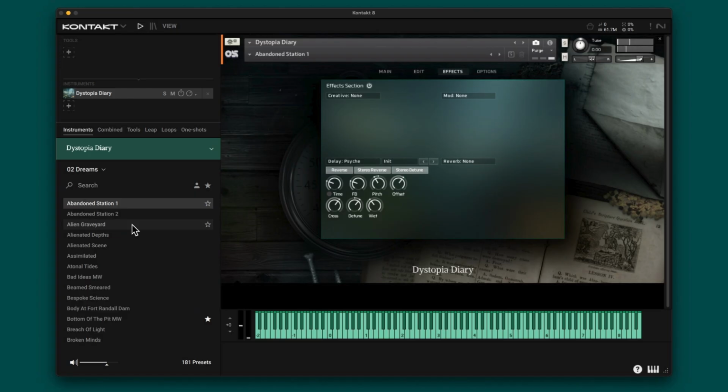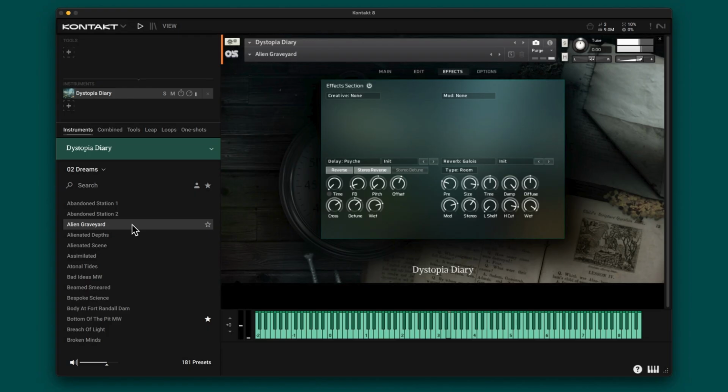So if we switch presets and go to Alien Graveyard, you can see that the reverb and the delay are on. So you've got creative, mod, reverb and delay. The creative one has freak, fuzz, screamer, dirt, bite and color. Most of those are Native Instruments kind of plugins. For the reverbs, you've got the ROM, play, Gallios and none. And then the mods, you've got more Native Instruments: choral, phases, flare, phaser, flanger, vibrato, chorus and wow, flutter. And then the delays, you've got replica, twin and psyche.